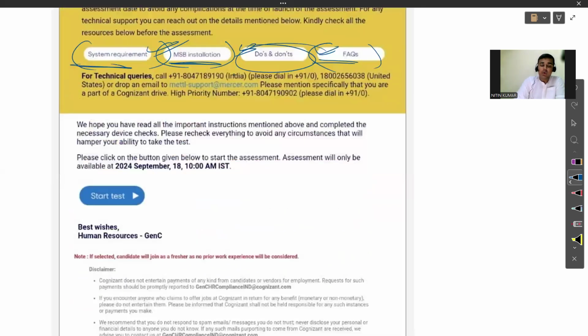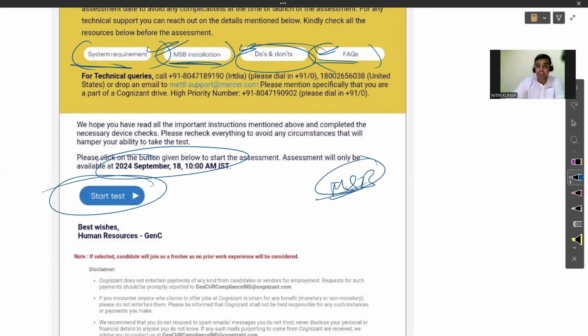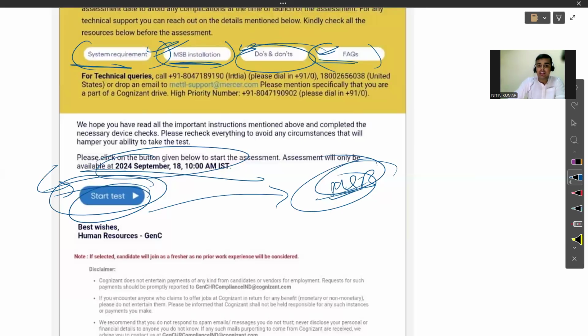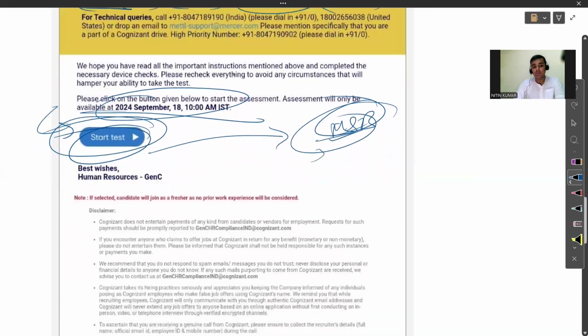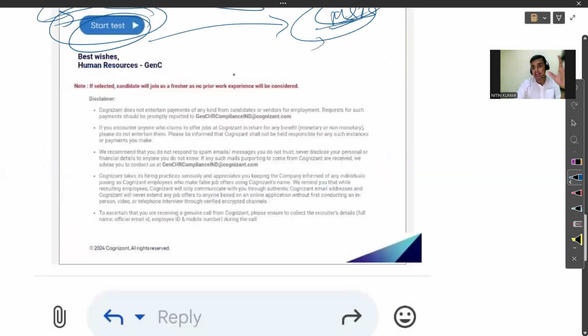Now you may ask, sir, how will I get to know where my exam date is? You will find it here only, where you will see Start Test. You first have to install MSB and run MSB, and then at the time of examination you come here and start the test. Then you will be redirected, and you give the examination accordingly as I have told you. You have to follow all the steps, and you are going to get the examination. You are good to go. Okay, so these are all the things that I wanted to discuss.